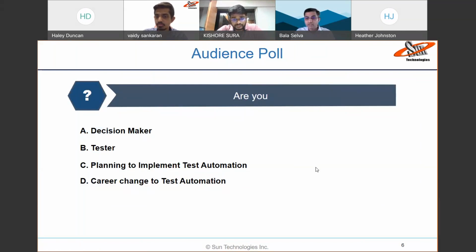All right, so looks like the poll is out. We are seeing about 40% who are planning to implement test automation, about 30% are testers, about 20% are decision makers. So fair enough, nobody's looking to change career to test automation. That says everybody is a test automation engineer today. So good, let's move on.